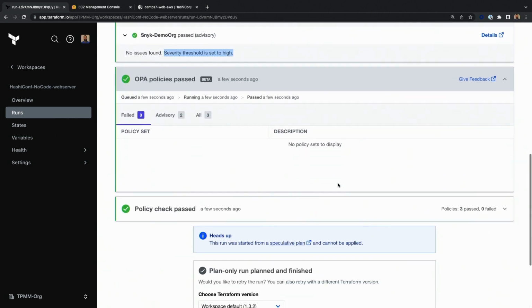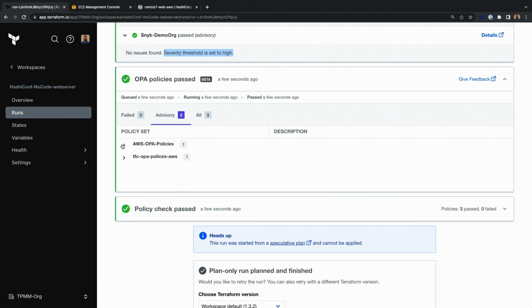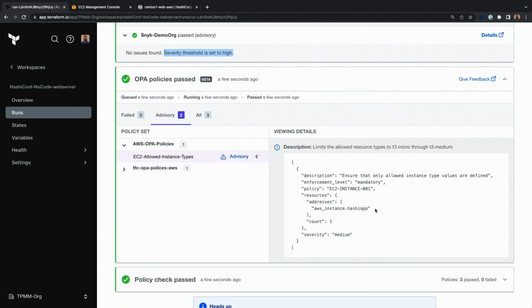Then we get into our OPA side of things. So this is part of what's newly released today, and this is what it's going to look like in your own environments. It's going to start off with any failed policies that might have existed within your environment. In this case, we didn't have any, but we do have some advisory policies. So if we click on our AWS OPA policies, it'll actually produce that report or that rule that we had defined within our policies. So that was kind of the reason that I showed that off, because it gives you that bit of information directly in the UI.